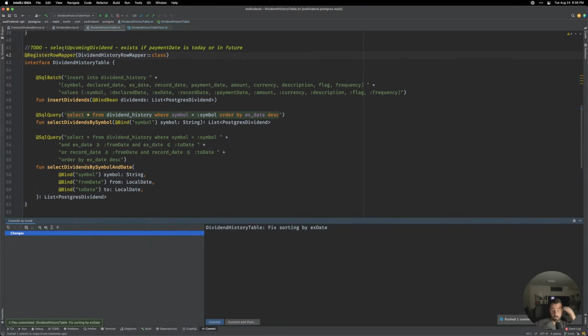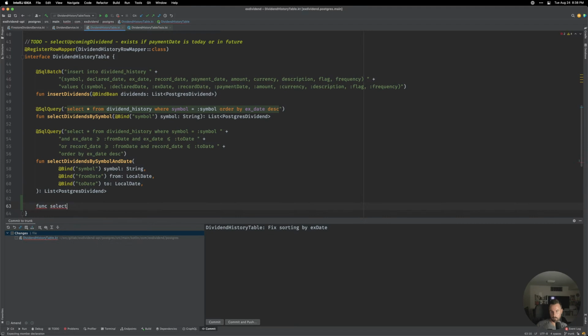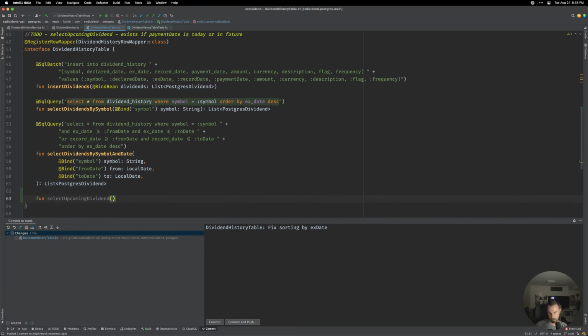Okay. All right, now select upcoming dividend. So we need to select the upcoming dividend if we have a dividend in the table and if the payment date is today or in the future. And this is going to return 1 dividend. Potentially 1 dividend. Actually, this could return many, I guess, in theory, although that would be weird if it did.